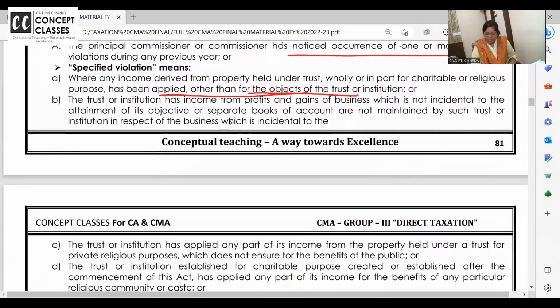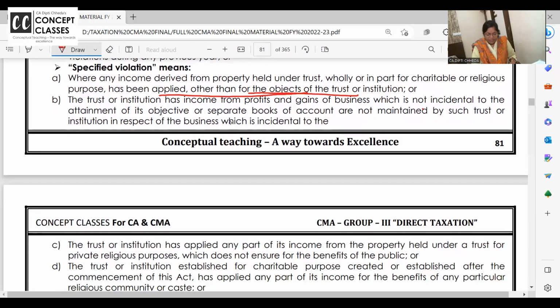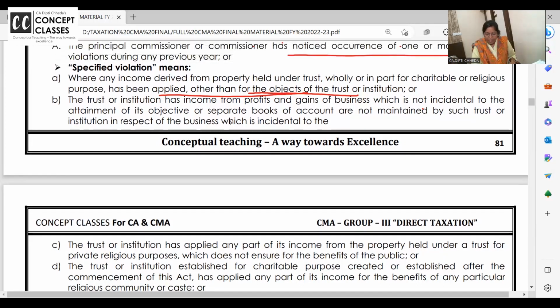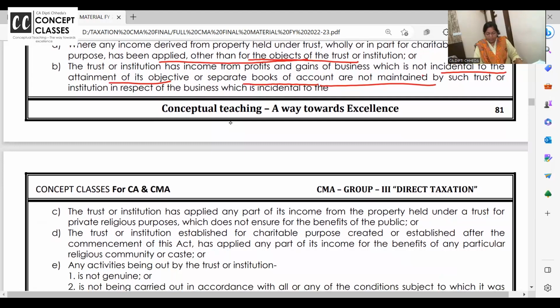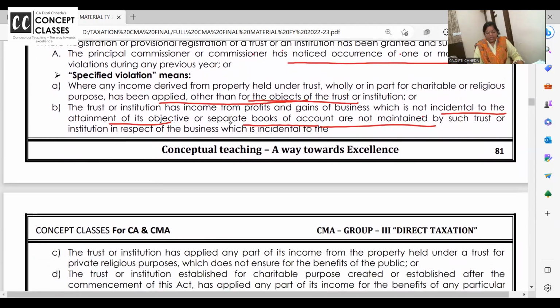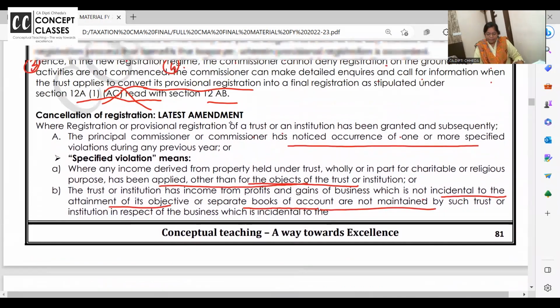Trust or institution's income from profits and gains which is not incidental to attainment of main objective, or separate books of accounts. So your activities are not incidental to the main object, and separate books of accounts are not maintained. See, we said that if you are doing any business activity from the trust, to uska aap separate rakho. But if you are not keeping books of accounts, then whatever is your income, it will be taxable at 30%. Specified violation, all the incomes.